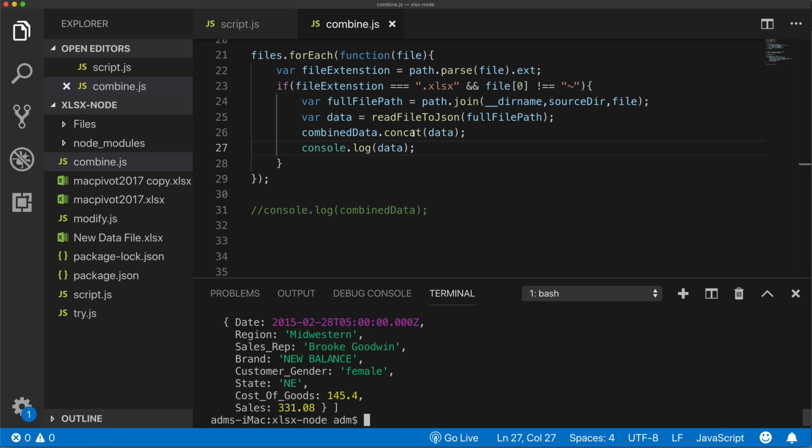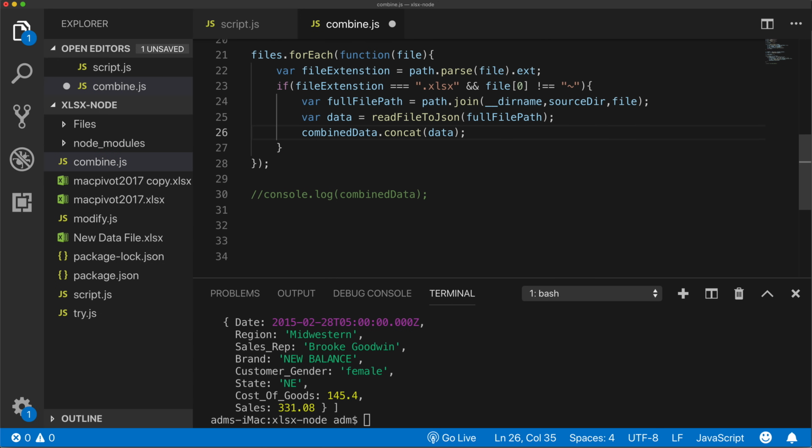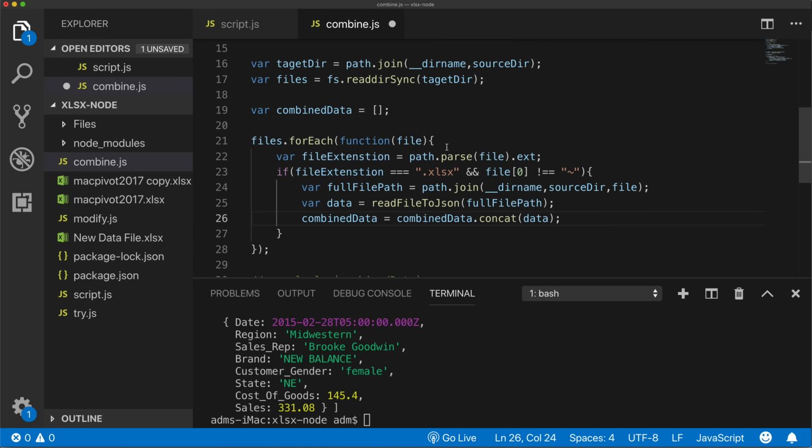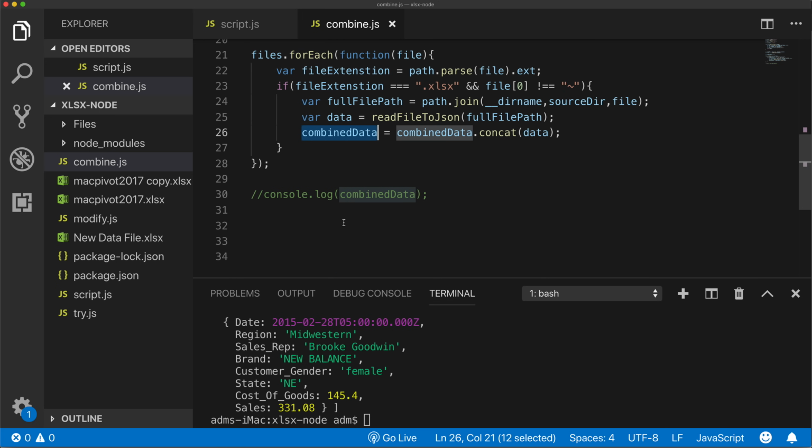Well, I see what I did here. I forgot that when I concatenate the array, I should have assigned it back to the array. It returns a new array; it doesn't actually modify it. So after I concatenate the data to it, I have to save it back to the variable combined data. I think that's what I did wrong here.